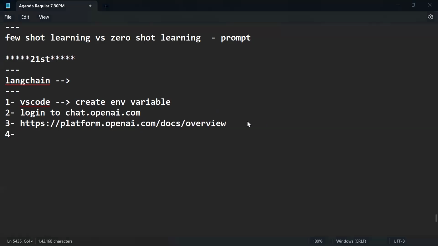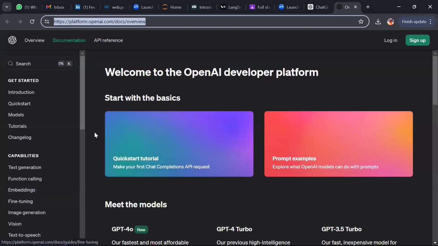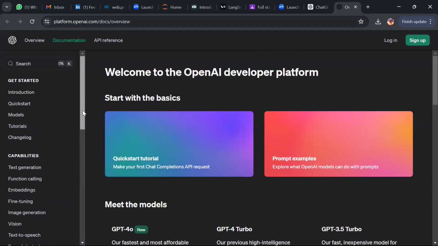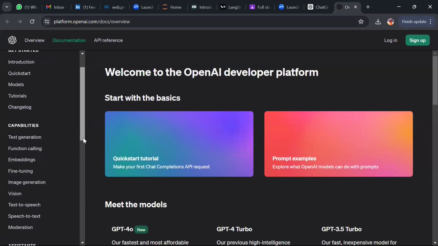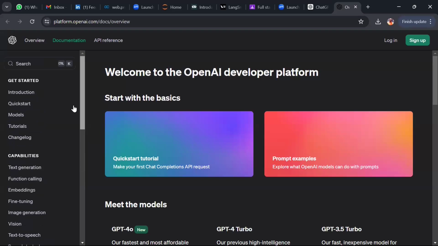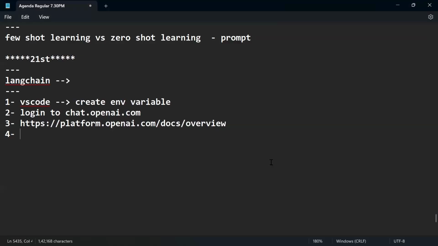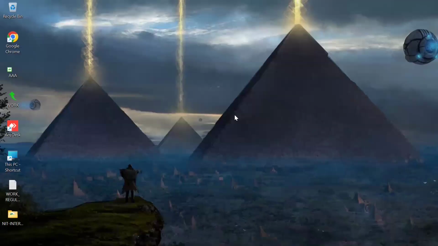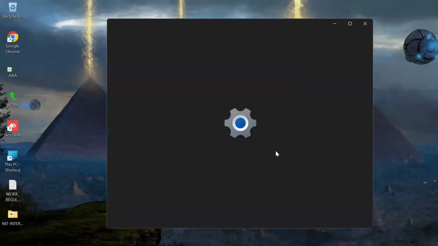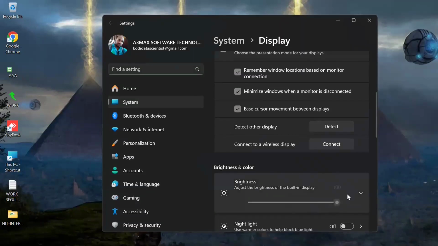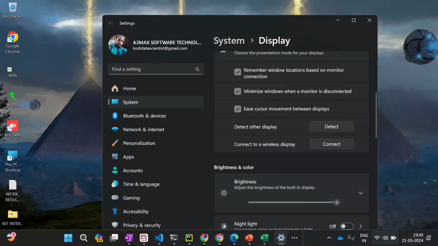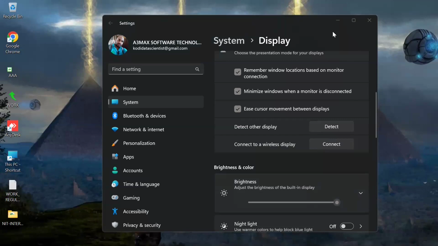Just go to the fourth. Once you go to the fourth, what happens? Before you create the key, do one thing. I think the quick start models. Wait, I will minimize it a little bit. Right click, display settings. Wait, guys. That's fine.